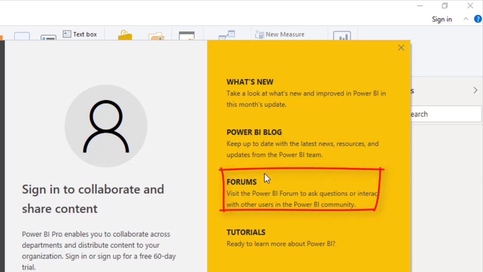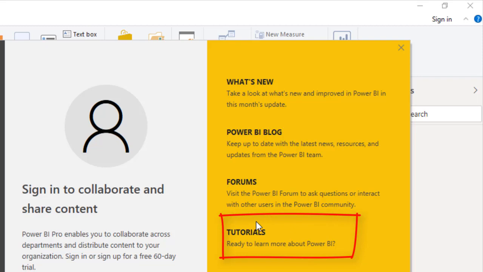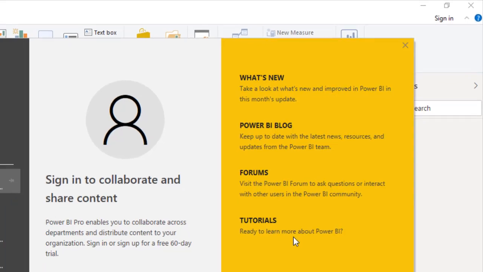Forums. Here you can ask questions regarding any query about Power BI, and you can also answer queries asked by different people around the globe. This will serve as a community platform. Tutorials: this link will lead you to the tutorials based on Power BI, and you can also see the overview of all the tools associated with it.